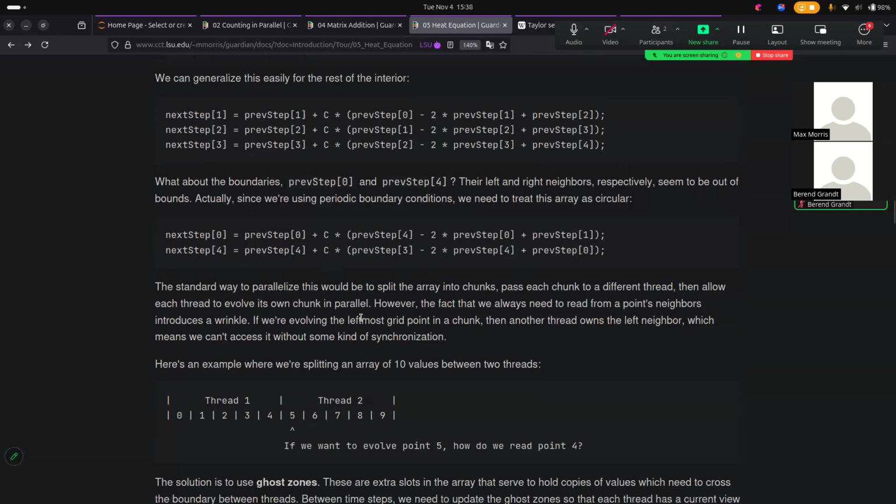However, the fact that we need to read from the point's neighbors introduces a problem, because say we're evolving the leftmost grid point in a chunk, and then another thread has to own that left neighbor because it's in a different chunk. So we can't actually access it without some kind of synchronization.